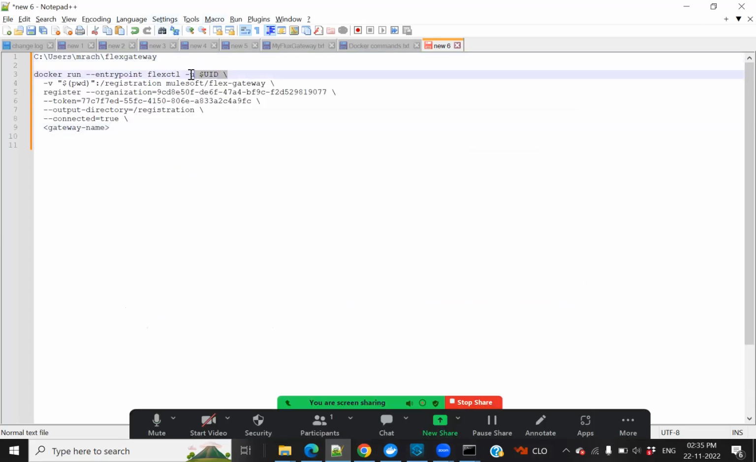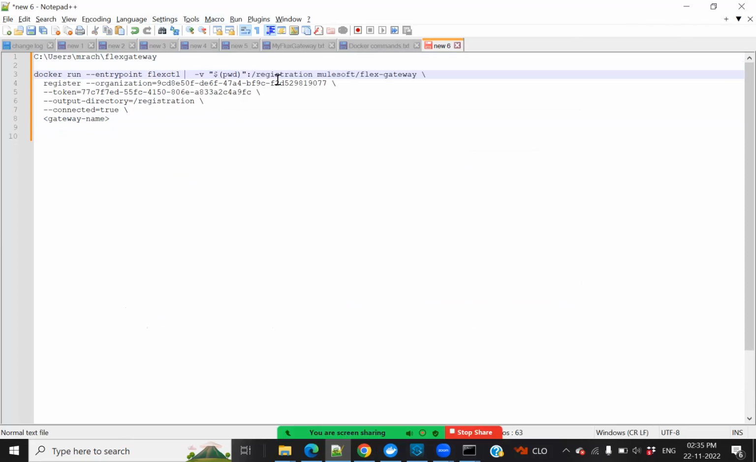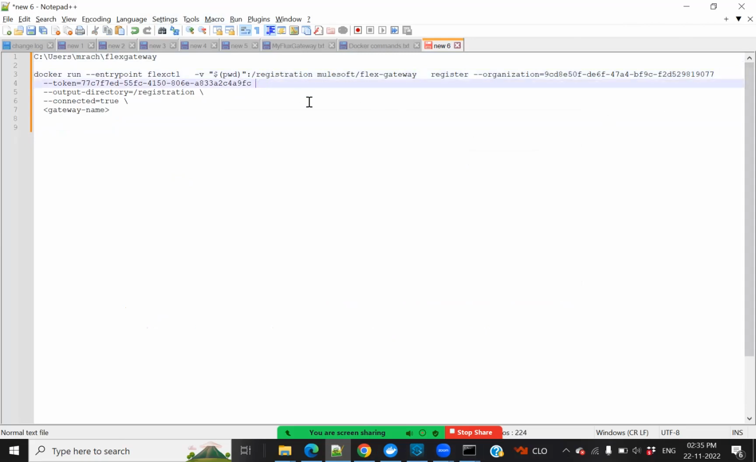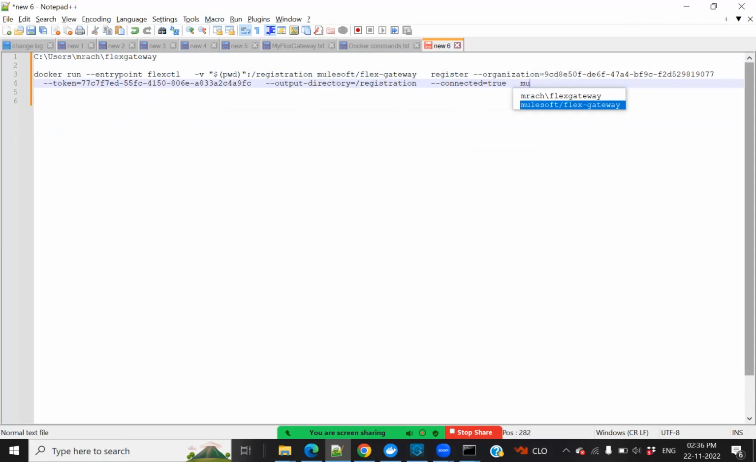In the second command, please remove these line breaks and make it a single-line command. At the end, please provide the Flex Gateway name, whatever is convenient for you: Mule Flex one. And in this $pwd, please paste the path which we copied earlier, where we created an empty folder.